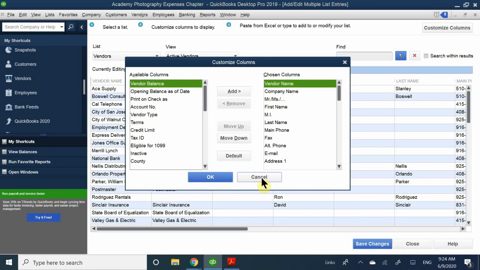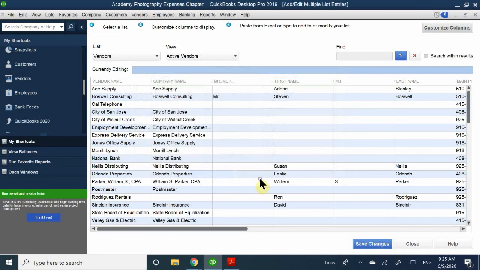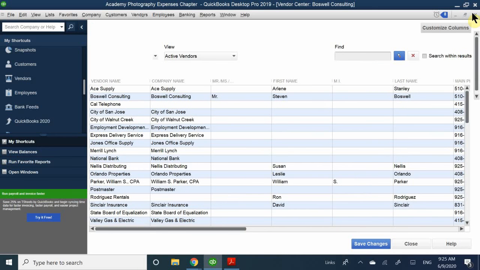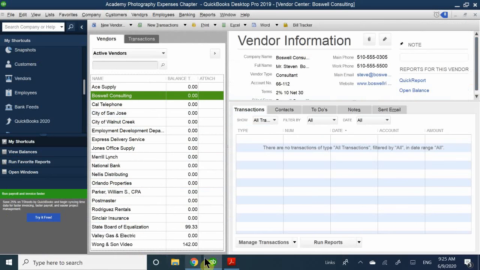I wish I could show you an example, but I want to make sure that we cover everything in chapter 4. So that is enough for vendors. Again, there are easy ways that you can fill out information. All right, let's go ahead and look at what is next.